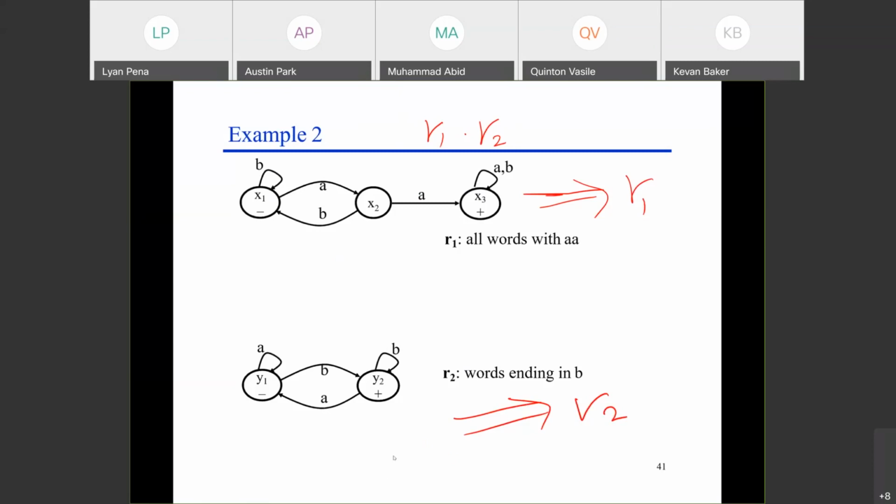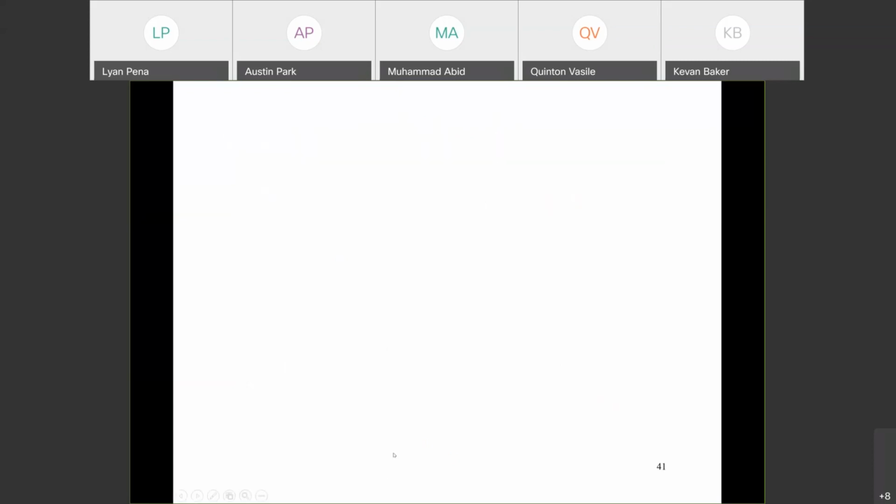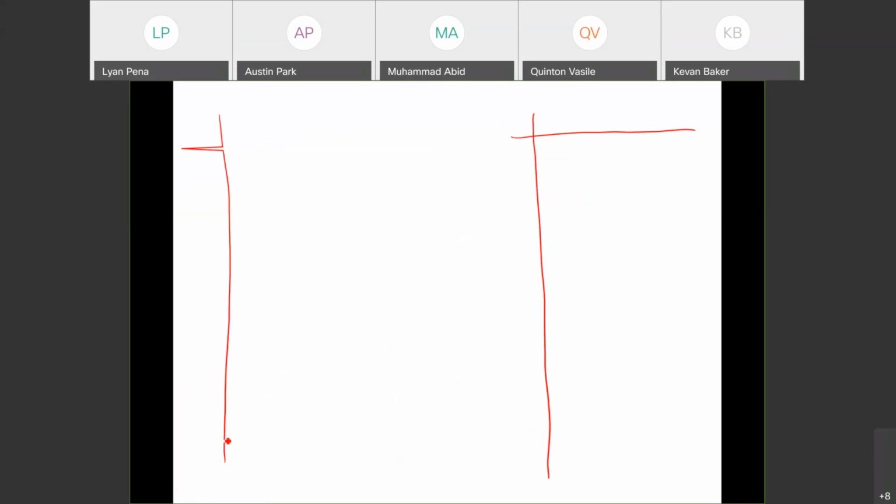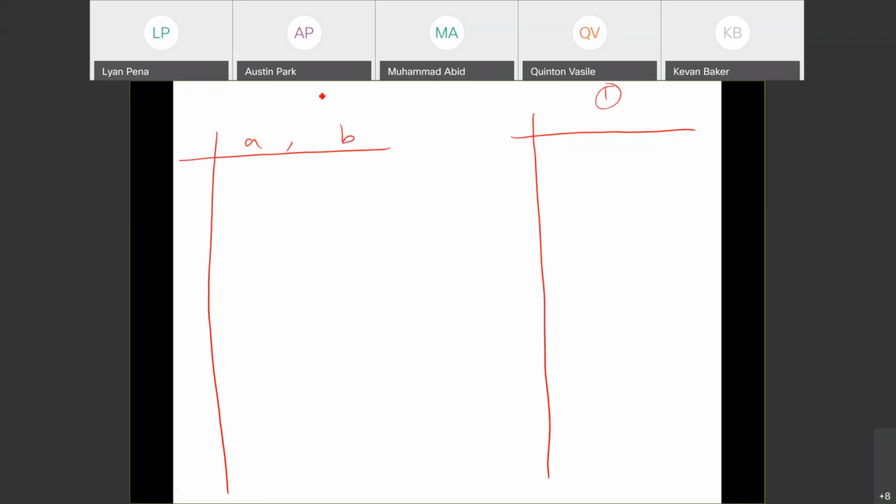So the process is the same. You need to create two tables, same thing, A comma B. This is table 1. This is table 2. I mean A or B.